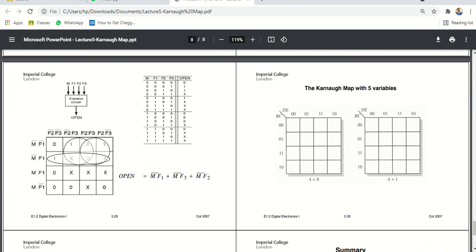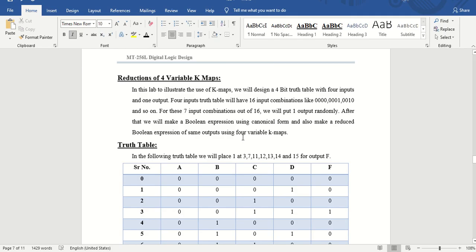Now I am taking you to the lab task. The lab task is to design a 4-bit truth table for ABCD. We will have to make a K-map. First we will have to make a 4-bit truth table, and with 4 inputs we will have 16 combinations, like 0000, 0001, 0010 and so on.